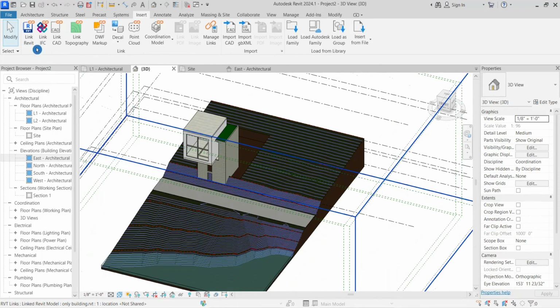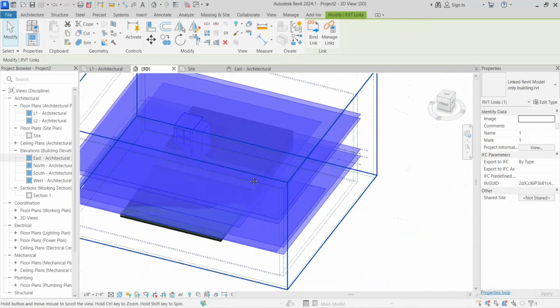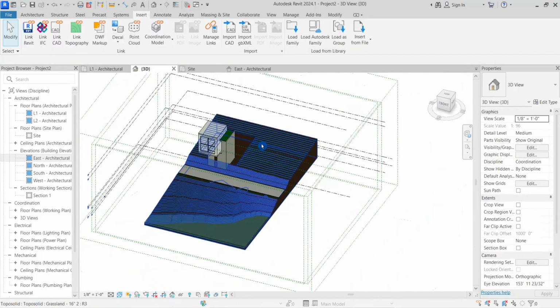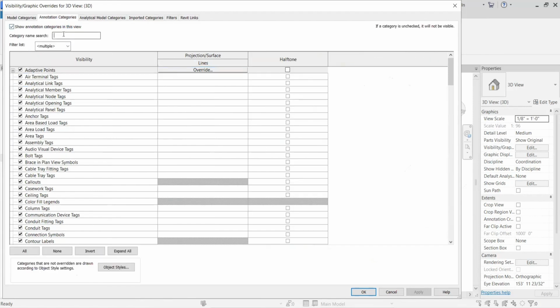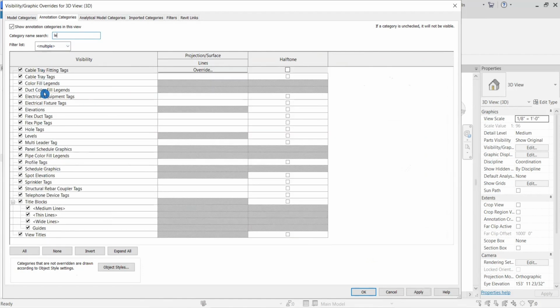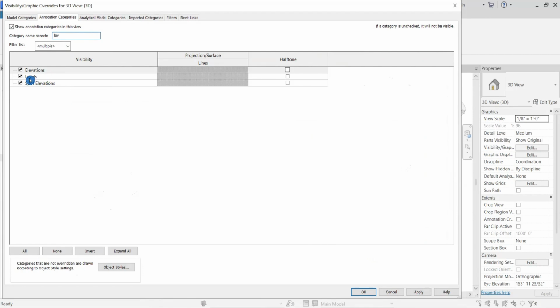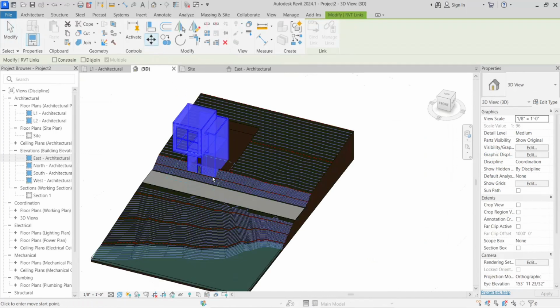Once I have successfully found the building model, I just want to turn off the scope box and labels from visibility graphics to make my view very clean. So for this you can go to Visibility Graphics, search for the scope box and labels, and uncheck them.